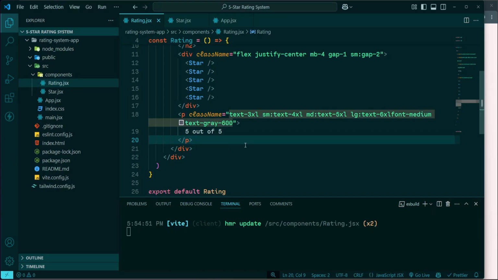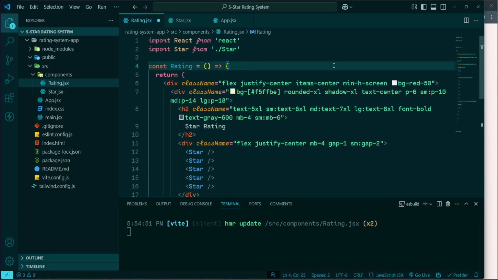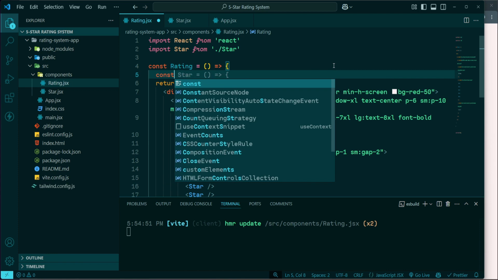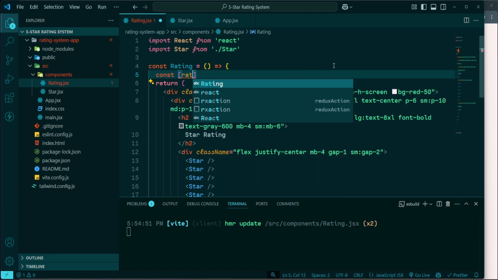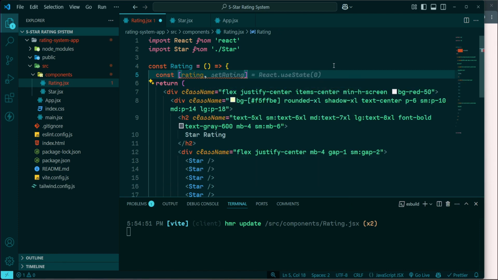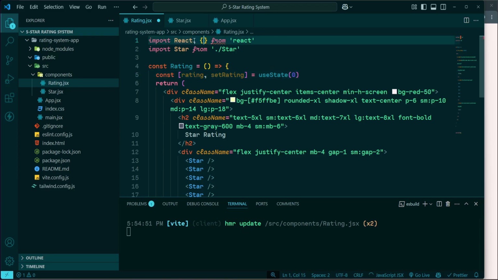First, we need to manage the rating state in our rating.jsx component. This state will store the user's selected rating and update it when they click on a star. So let's create new state variable. It's going to be rating. Then we need set rating function. Actually, let's get rid of react and then import useState here.